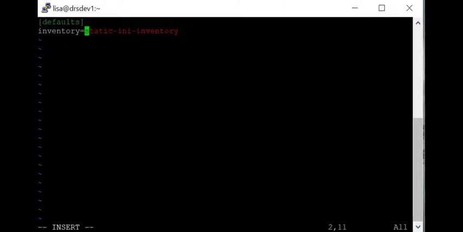Oh no, I remember we did that as the root user. So this is another user entirely. This is user Lisa. So we can copy that directory, that file rather, that inventory file, to Lisa's directory. So I can do it this way, or I can just do /home/Lisa/static ini inventory, and the remote user I can make it Lisa.